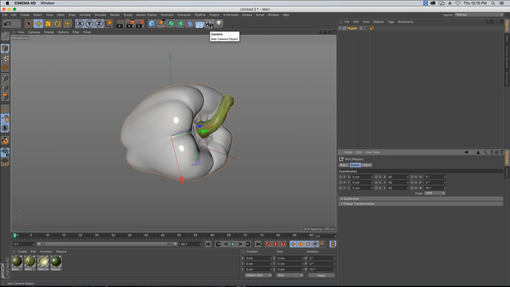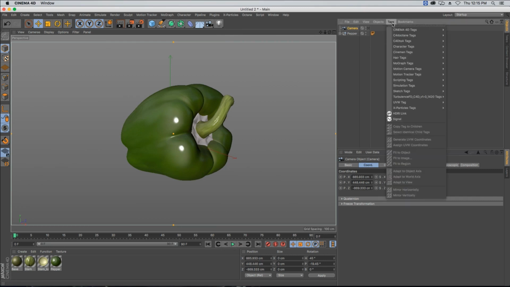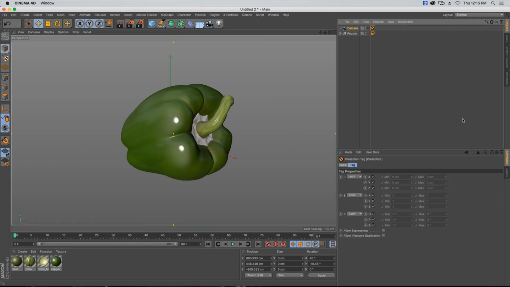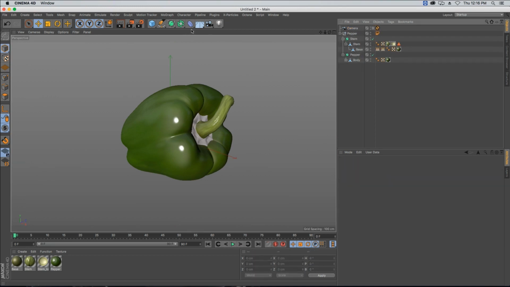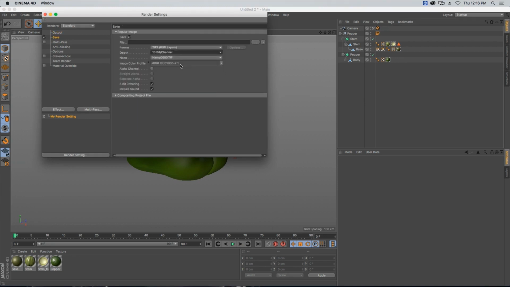Before I go any further, I like this camera angle, so I'm going to make a camera to lock that in. To make sure I don't screw it up and move the camera unexpectedly, which would completely ruin everything, I'm going to drop on a protection tag. It's the first thing I do when I'm coming up with these things: put a camera in place and put a protection tag on it so I don't move it around. So we've got our pepper here, a lovely pepper, and we're going to kick out a quick render of this. We're going to make this a 16-bit TIFF and add an alpha channel.